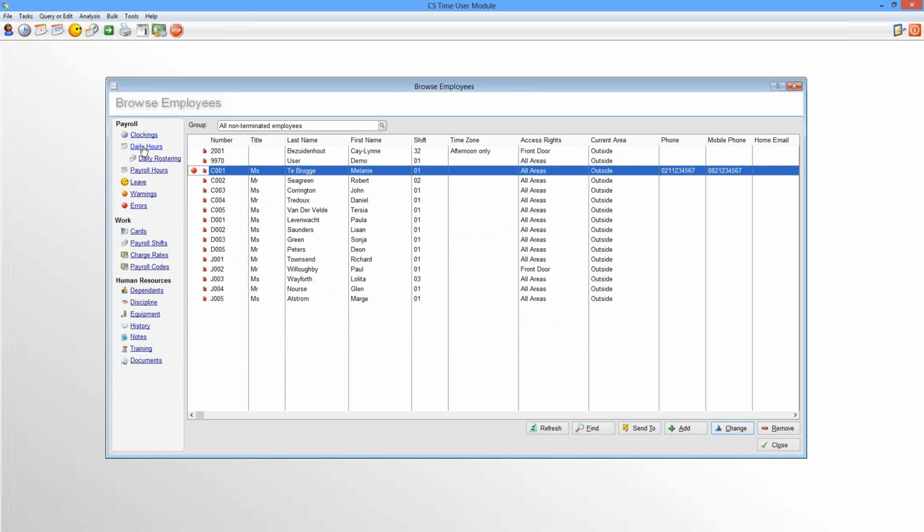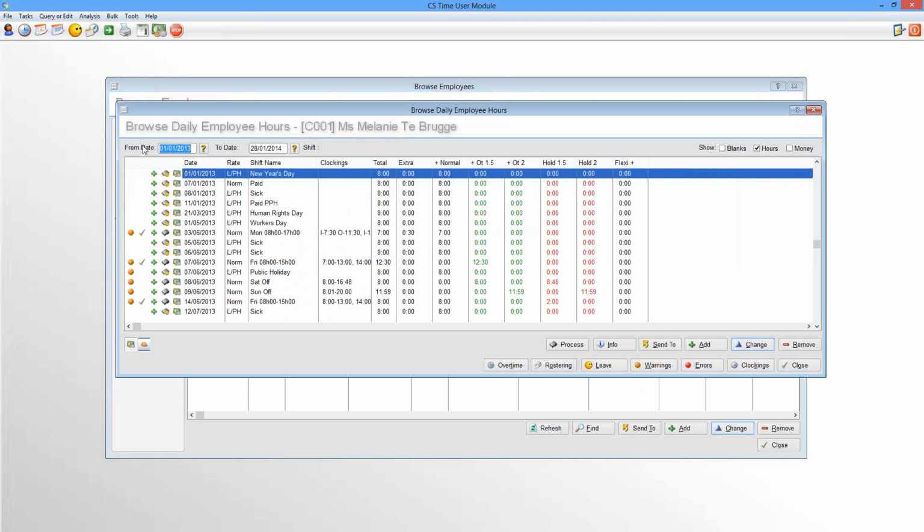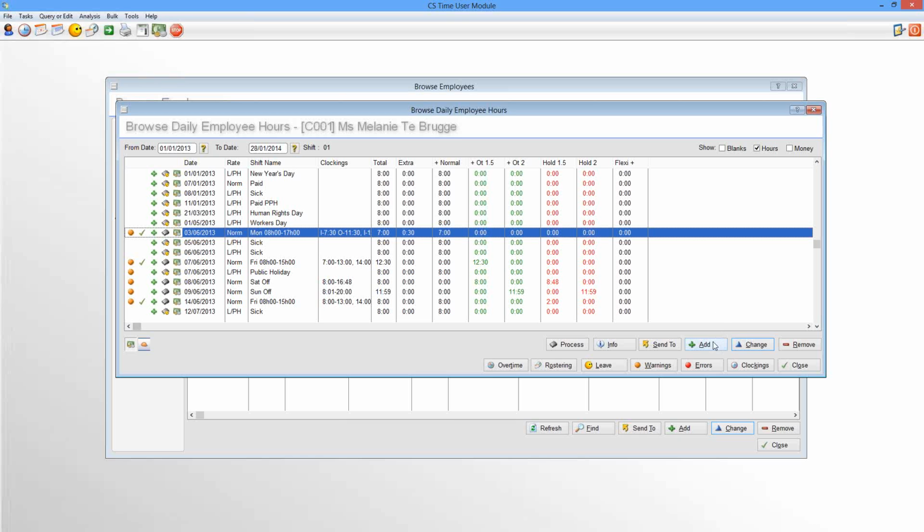Same thing with your daily hours. You can view them according to how your shifts have been set up. It'll calculate those hours for you and allocate them to the appropriate columns. In this window you can also add manual hours. It's important to remember that if it's processed hours, which will be shown by this little processor icon here, you cannot change that information. The way you change those hours is to edit the clockings and change those clockings. It'll then reprocess these hours according to those clockings again. Once again, you can also do the send to here.